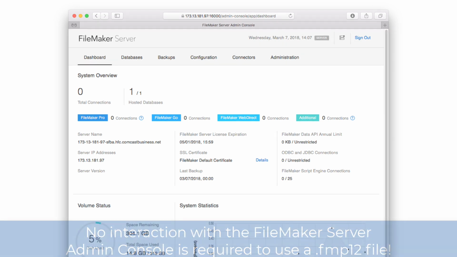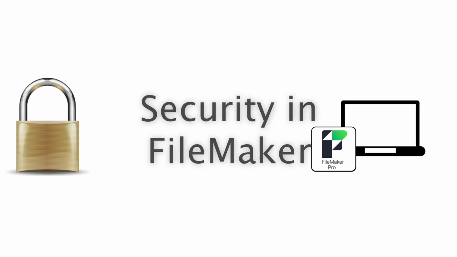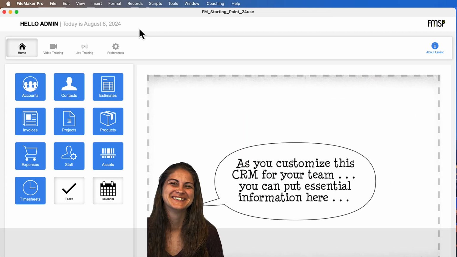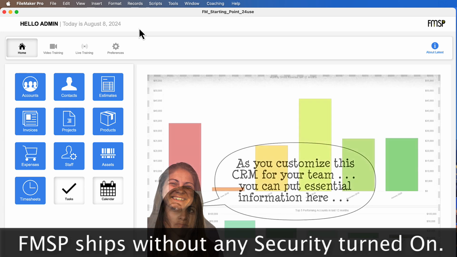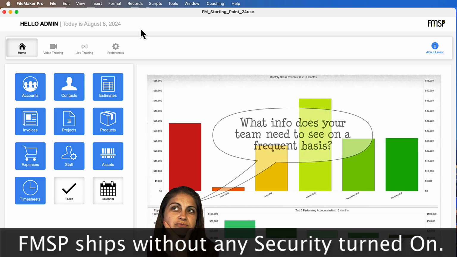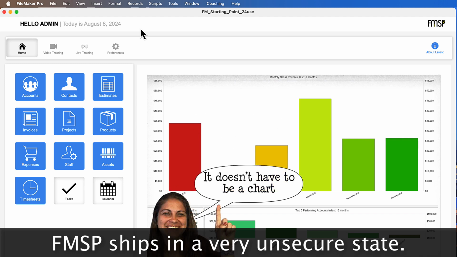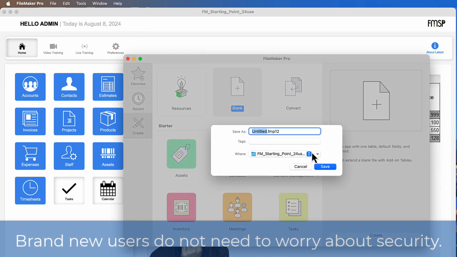So now that we've introduced the basic concepts of security in the FileMaker platform, I want to talk about FM Starting Point real quick. First off, FM Starting Point ships with no security turned on. We want everyone to be comfortable with FM Starting Point right out of the box. So out of the box, it ships in a very unsecure state. What does this mean? Well, what this means is that a brand new user who wants to play with FM Starting Point doesn't have to worry about security.